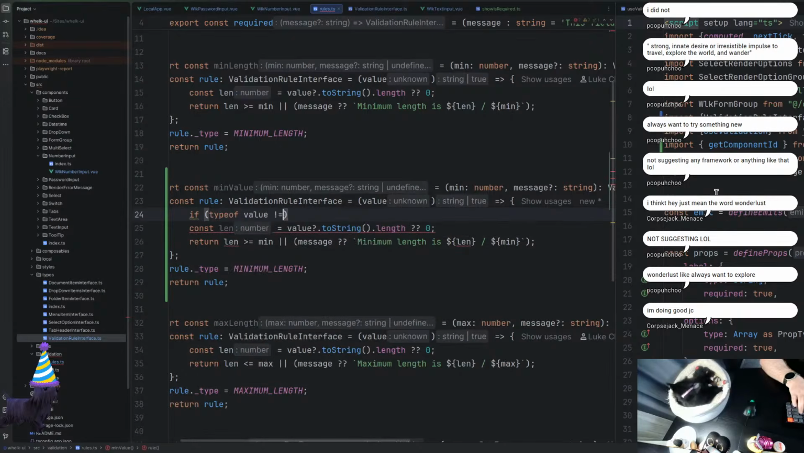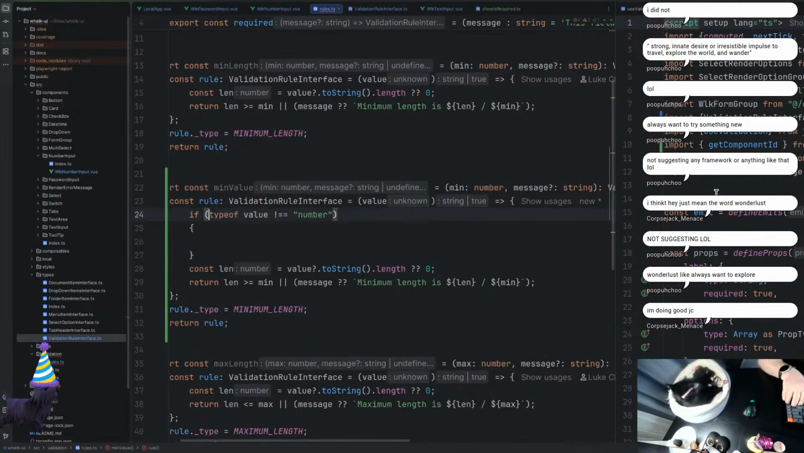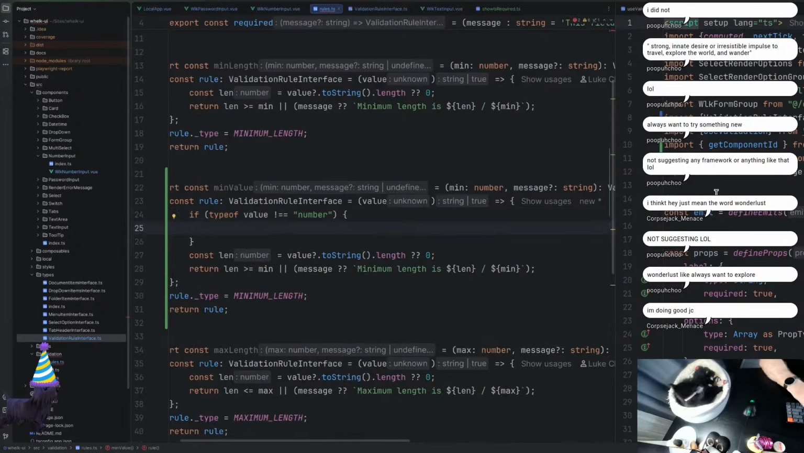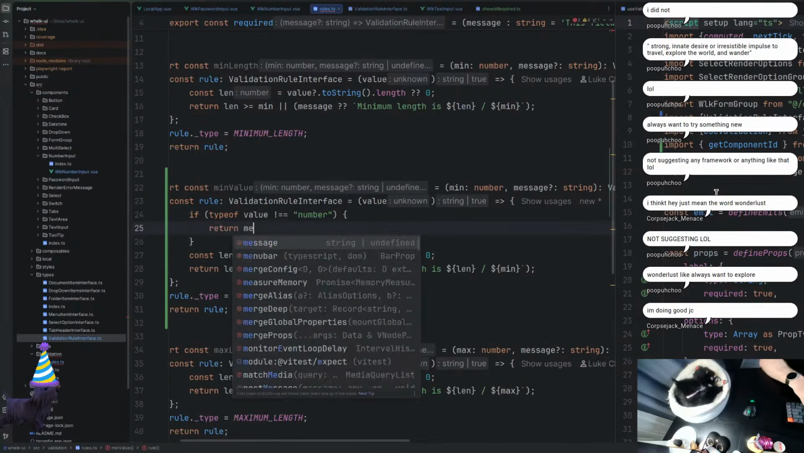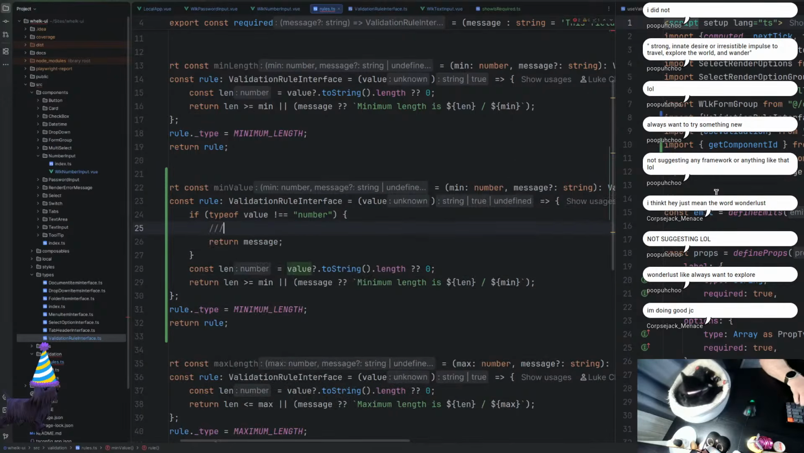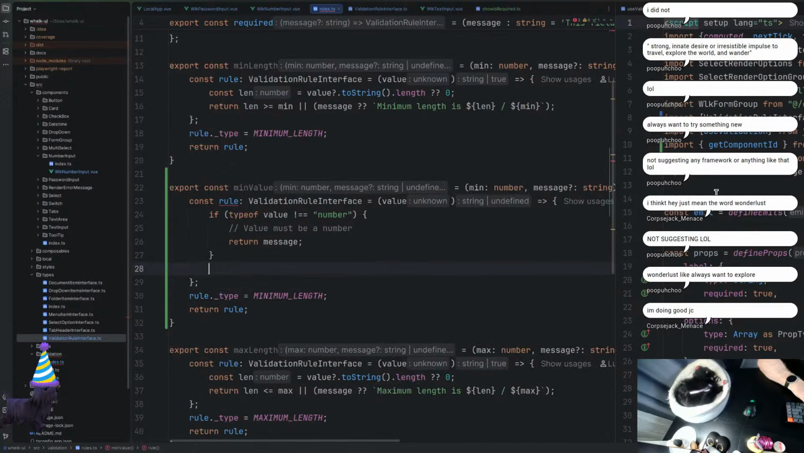All right, so if value, type of value does not equal number. Oops, sorry, I've been using a lot of .NET. We just want to return message. All right, value must be a number. Return true. Oh, it's because, yeah, it's that question. Yeah, all right, no, I got it.